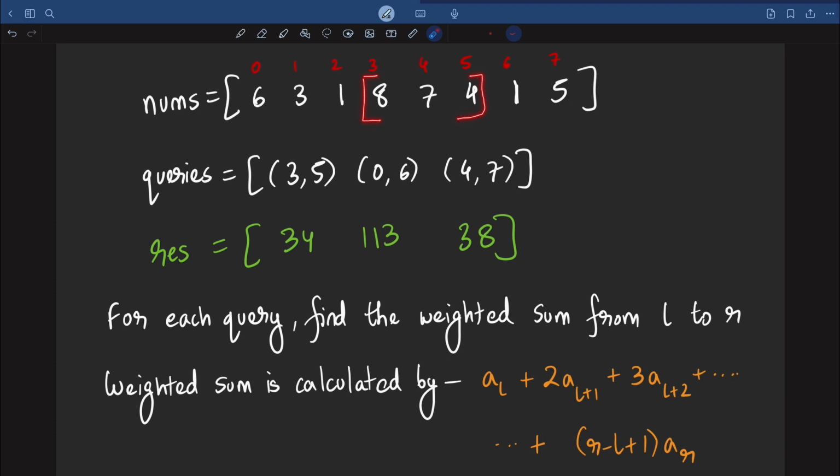And how do we calculate the weighted sum? It is given over here, this particular part. I will multiply the first element by 1, the second element by 2, and the third element by 3. So the total answer of this would be 34. This is how we calculate the weighted sum for each query.